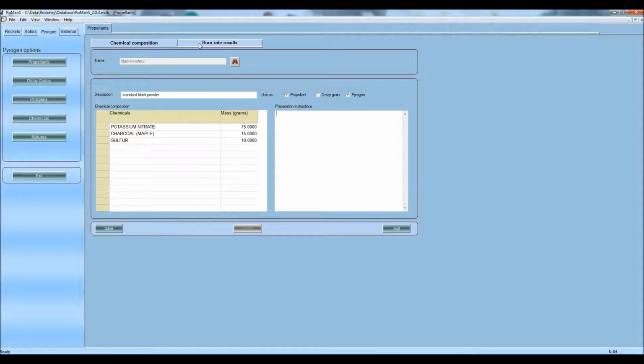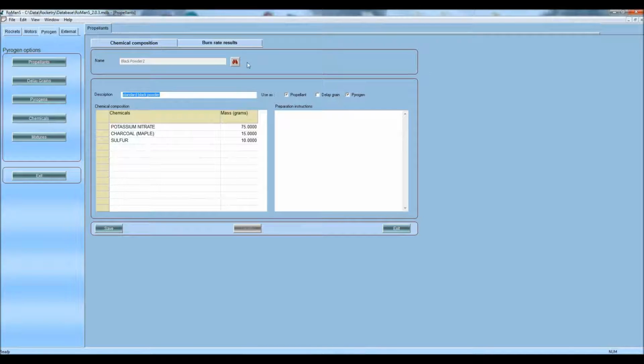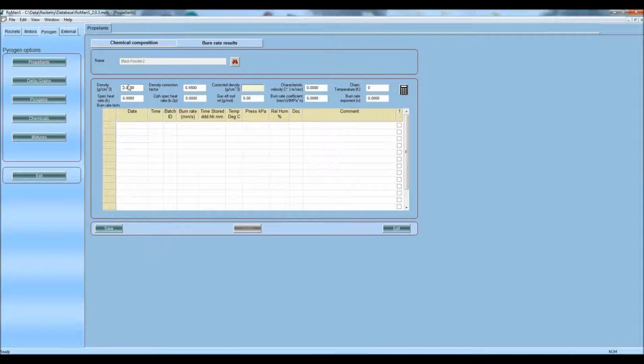Then click onto the burn rate results screen, and this little calculator here will now analyze, once it's pressed, all those chemicals and fill in these results such as the density, characteristic velocity, chamber temperature, etc. The two that it won't do are the burn rate coefficient and burn rate exponent. They have to be gotten by actually performing tests on it. You can calculate it, and I'll show you how to do that shortly.